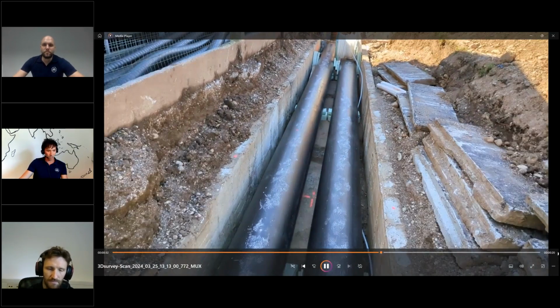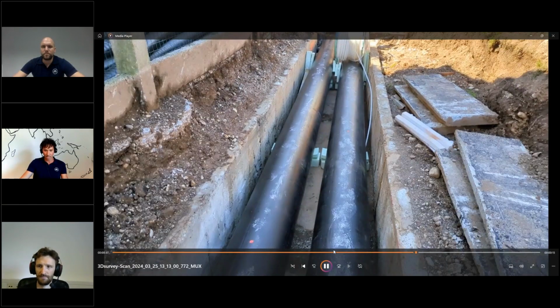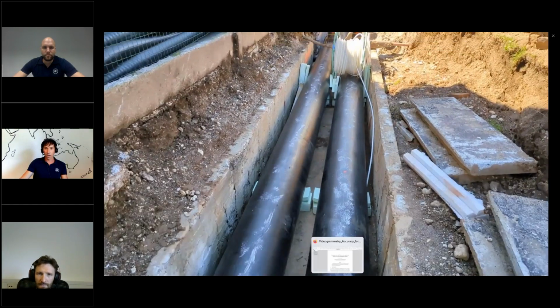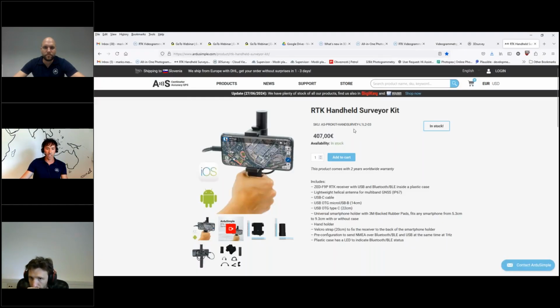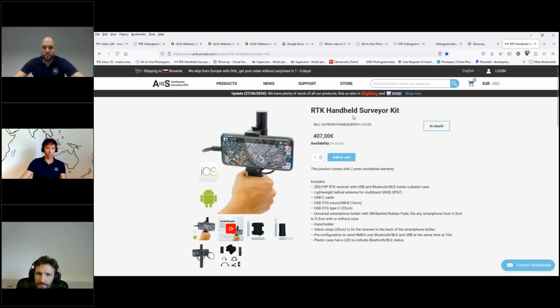As you can see here, the complete video is approximately 50 seconds. I can also show you where you can find that kind of antenna. Probably the most affordable is this one from ArduSimple. It costs 407 euros, the external RTK antenna, but you have a number of other options also.